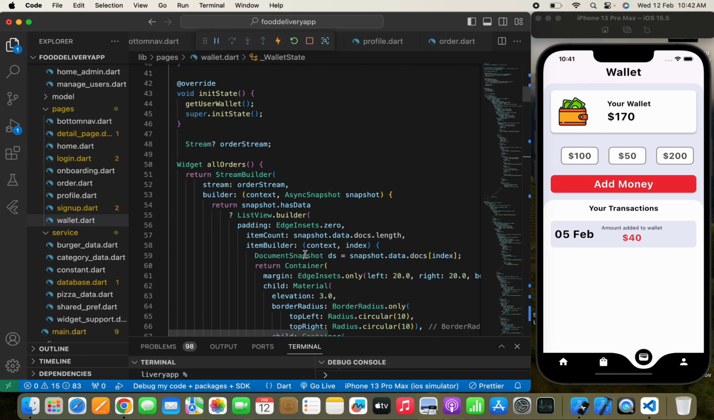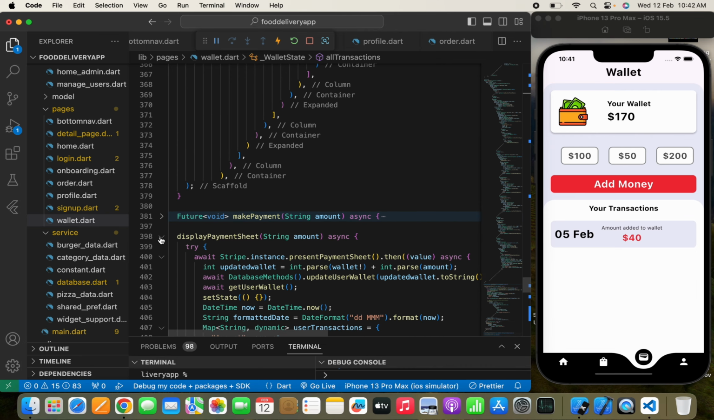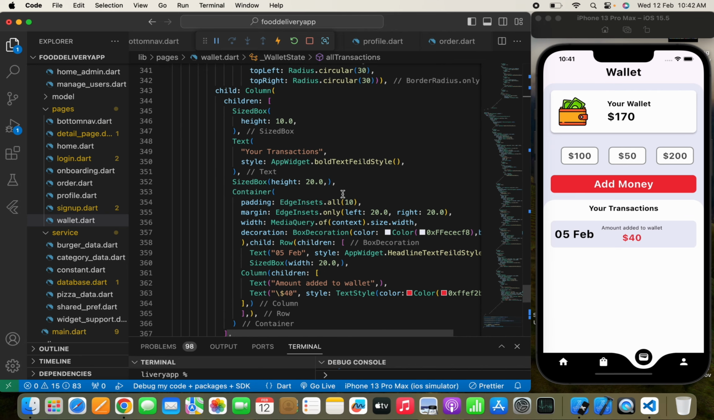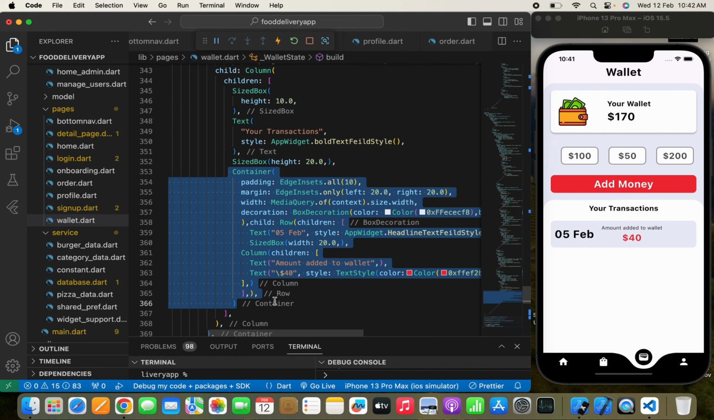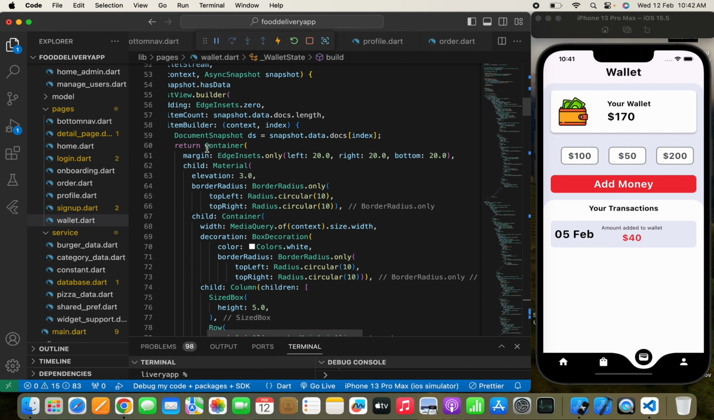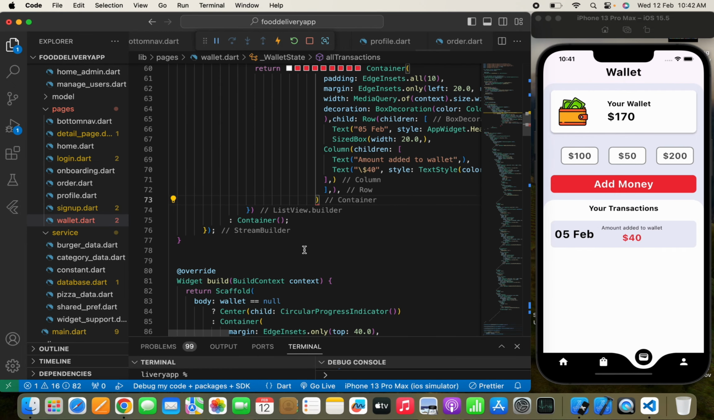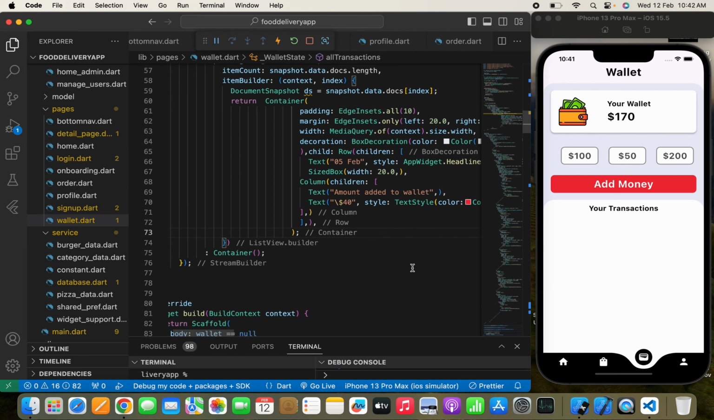Now here, once we have shown this, I just need to pass a wallet string, and here I'm going to write our function name, which is all transactions. Now here I'm going to pass a stream, which will be the wallet stream, and now I'm going to copy this first. So for that, let's close this, and let's copy this container first. I'll cut it from here, and I'm going to paste it something over here.